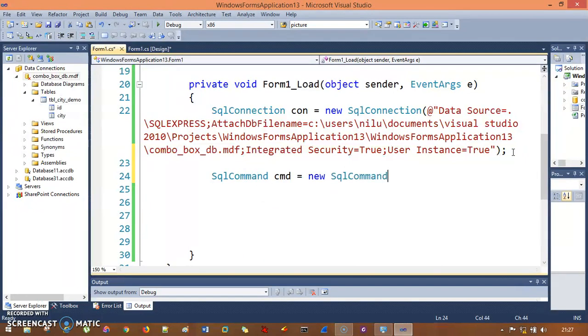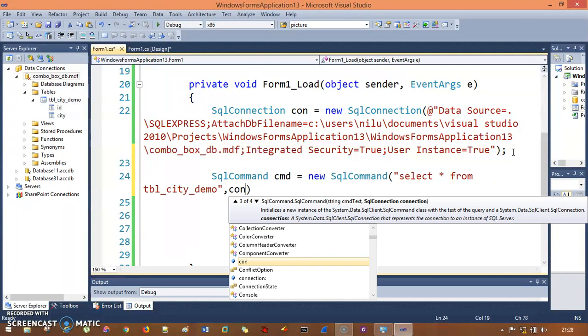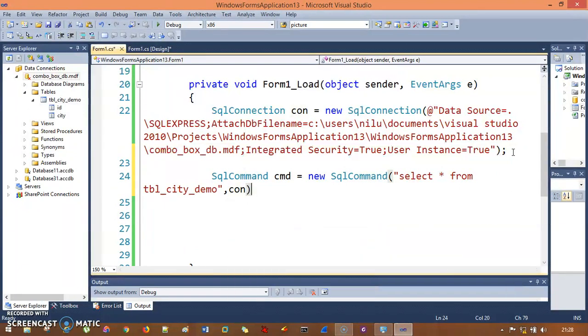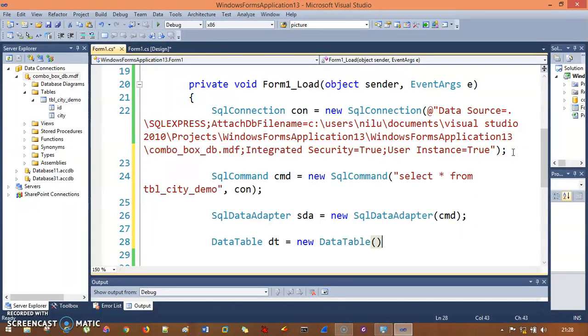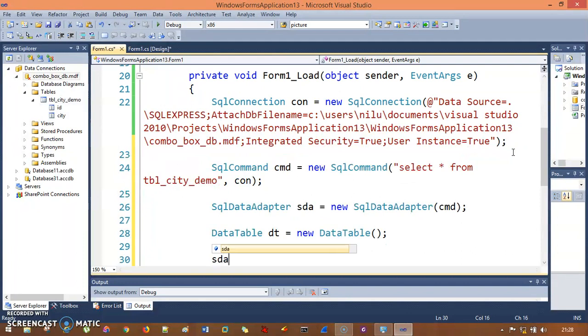Next we're going to use SqlCommand cmd equals new SqlCommand. I hope you all know this. This is basic. Select star from tbl city demo, and I'll say con. This is my connection object. Next thing is pretty much similar. SqlDataAdapter sda equals new SqlDataAdapter, and I'll pass cmd here. Next I'll say an empty DataTable dt equals new DataTable, and then I'll say sda.Fill to fill this data table.